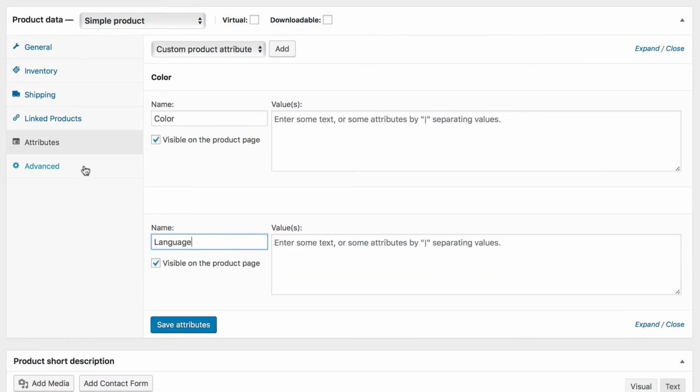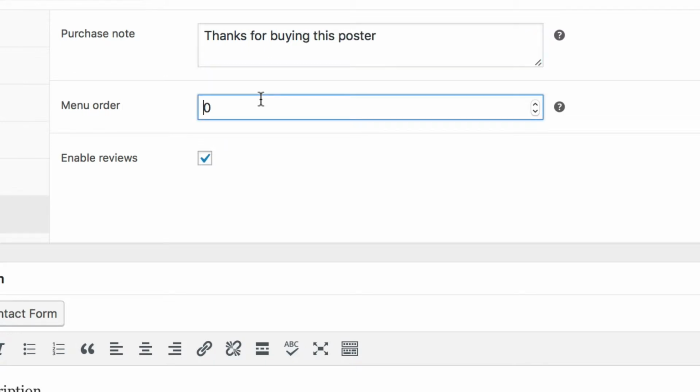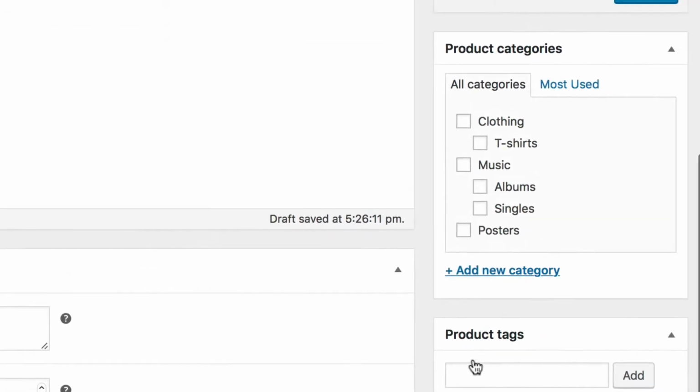Finally, under the Advanced section, you can start by adding a purchase note. This will be sent to the customer after purchase. Then you can set a menu order if you use those, and the final option lets you enable or disable reviews for this product.